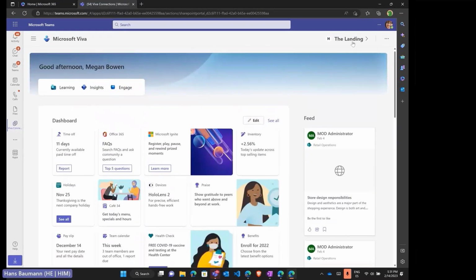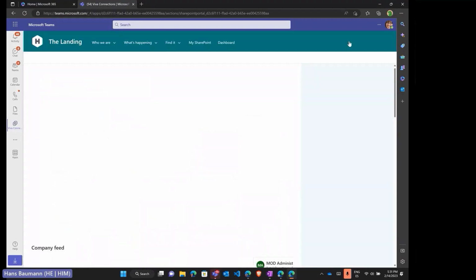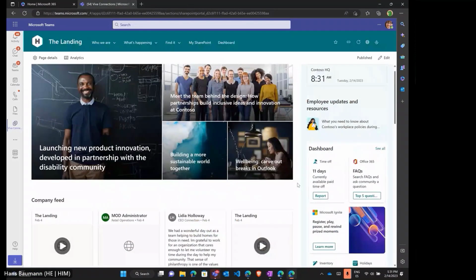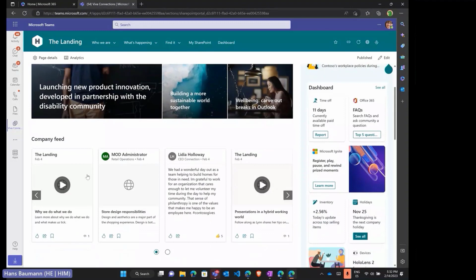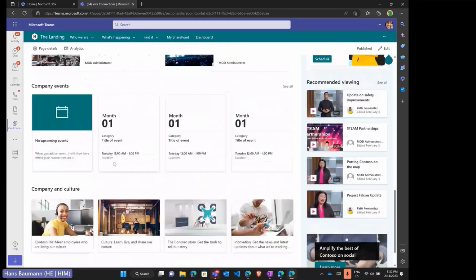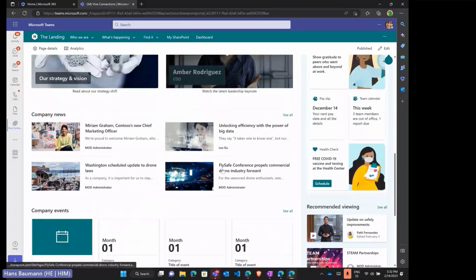So if we go to the original experience, if we click here, then you can see a big difference. In the middle, now you have content. Not necessarily news here, but here you have the company feed, like information, actions, activity relevant to you. And here the company news and events, especially the news, are going to be curated for you from the internal artificial intelligence that Viva Connections has. So it's going to choose the relevant news based on your specific work.